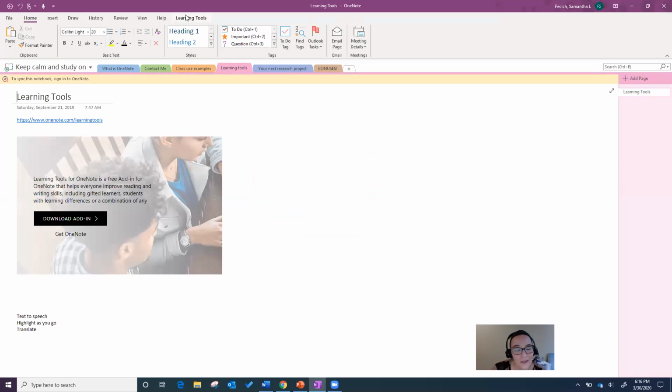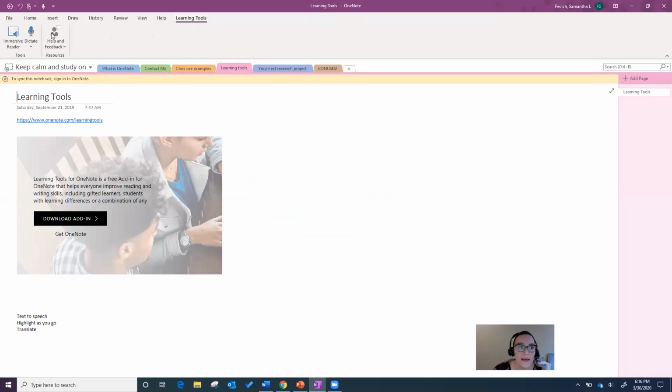It's just an add-on that you just go right into. If you Google Microsoft Learning Tools OneNote, there's an add-on. You just click download, and it'll download them right to your device. Here you go. You have your Immersive Reader right here. It has all those options that I showed you earlier. You can also dictate your text, so as you talk, it'll type, which is awesome.